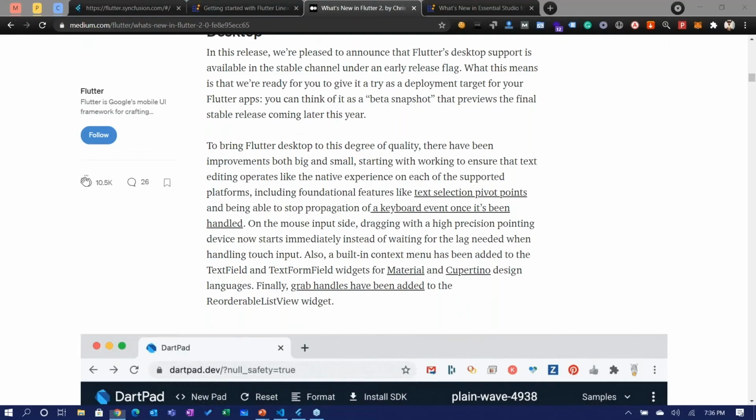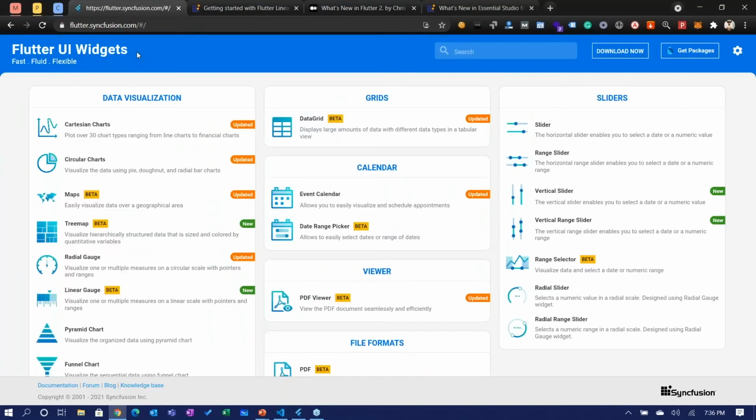So all our demos are available at flutter.syncfusion.com. Of course, this is a web version of Flutter. You can also download our Flutter demo app from the respective app stores for Android and iOS. So let me show you the demo today using the Flutter web version. So the same thing is applicable for all the other versions as well, like Android, iOS, and desktop.